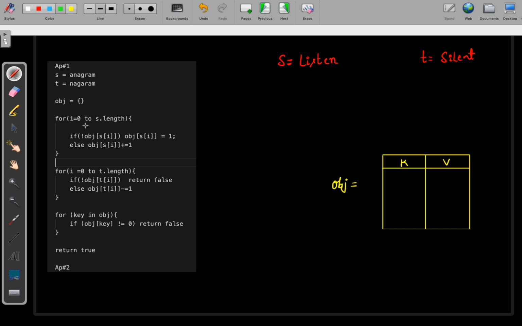So I will start from 0, 1, 2, 3, 4, 5 inside this thing. And I will check, is L present in my object? No, it is not. So I will create L with frequency 1. Then I will check, is I present in the object? No. So I will create I with frequency 1. Is S present in my object? No. So I will create S with 1.